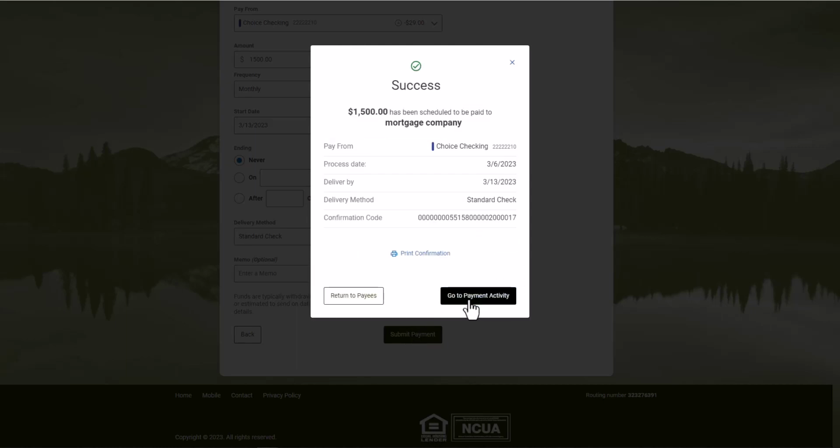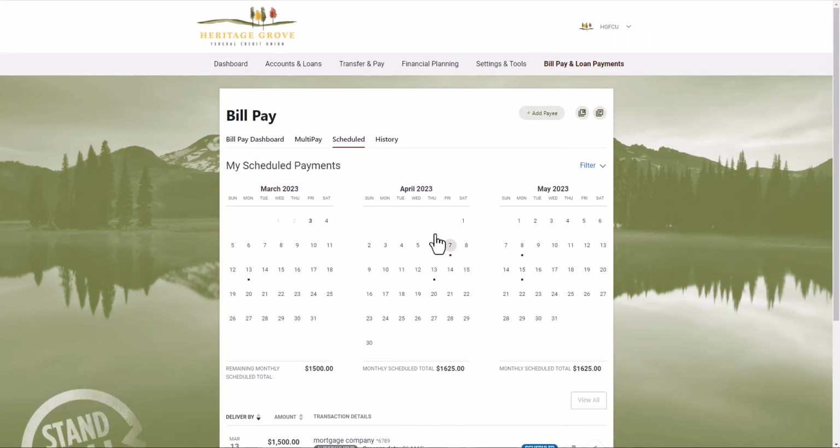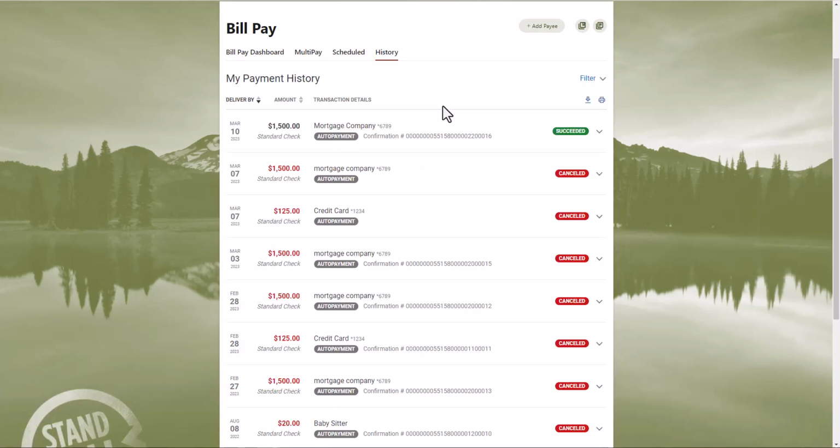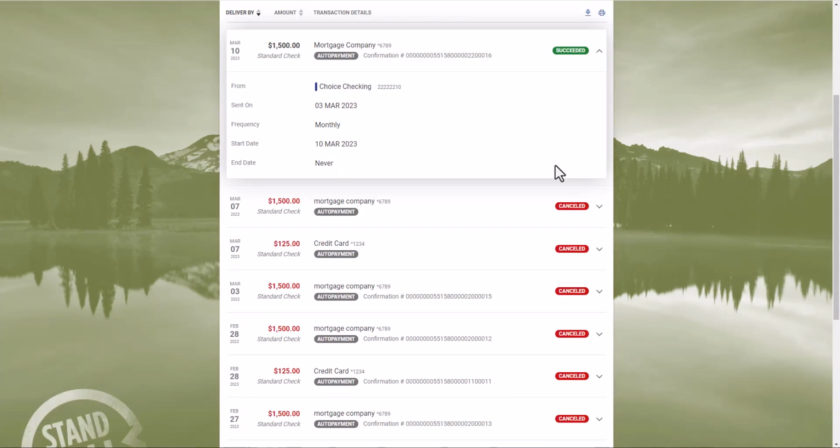From your Bill Pay dashboard, you can review scheduled payments and the payments that you've already made. If you would like to review these, please click on the Scheduled tab. If you would like to see a past payment, click on the History tab. This will show you all the details of past Bill Pay payments that have been made.